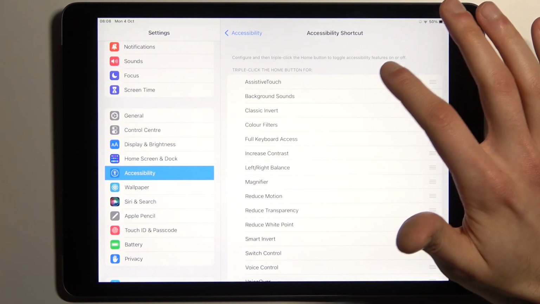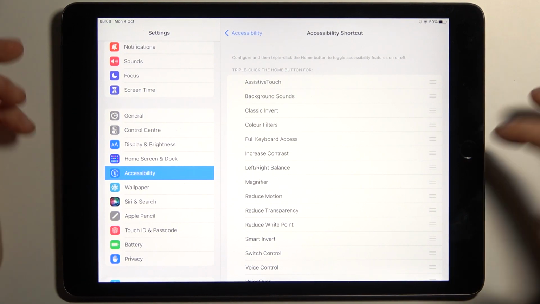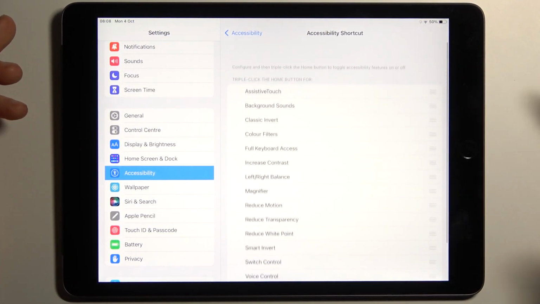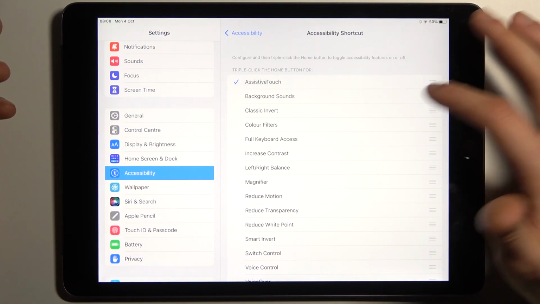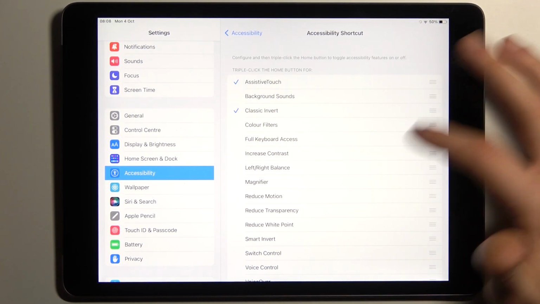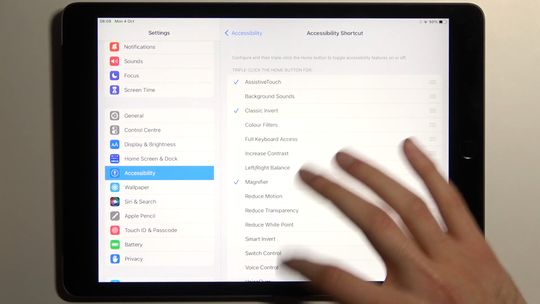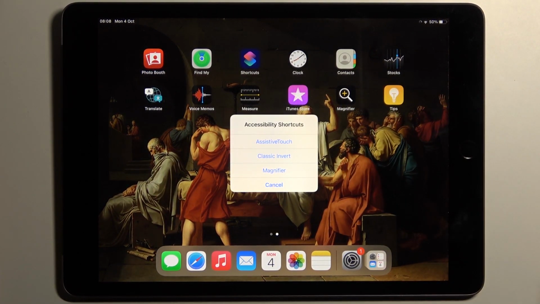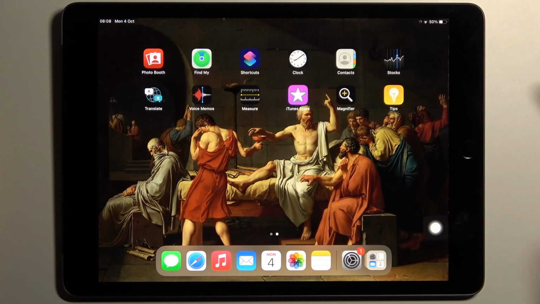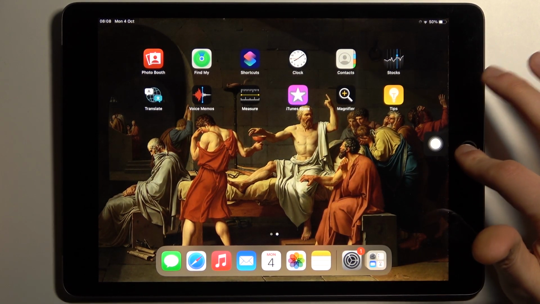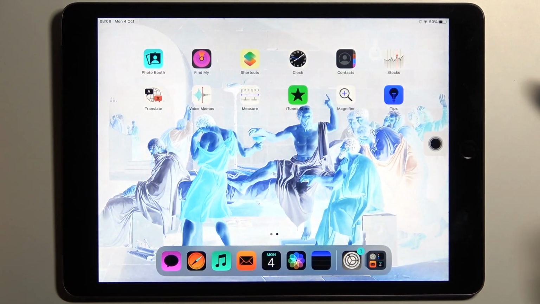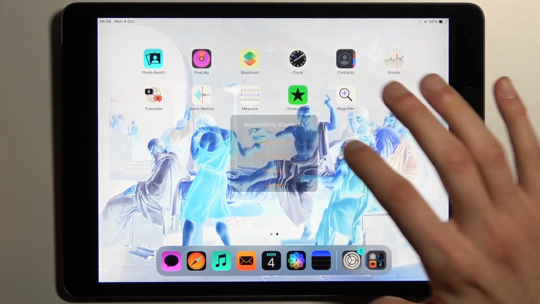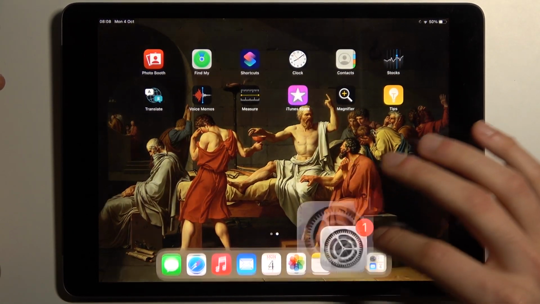You have to triple click home button, not power button. So yeah, let's pick for example AssistiveTouch, classic invert, magnifier. And now when you triple press home button, you can access this menu. You can enable AssistiveTouch. Here you can enable classic invert and other features which you can add in this menu here.